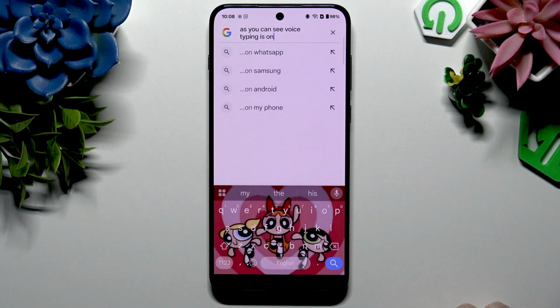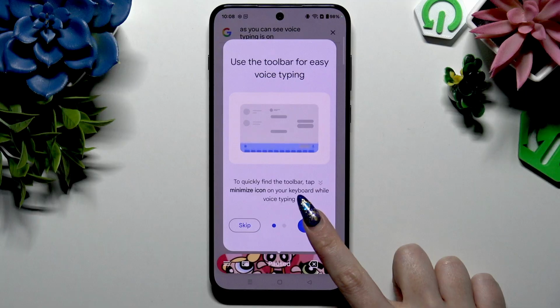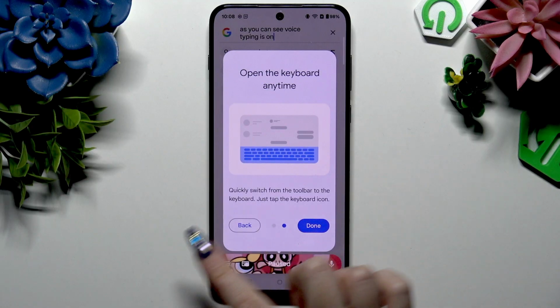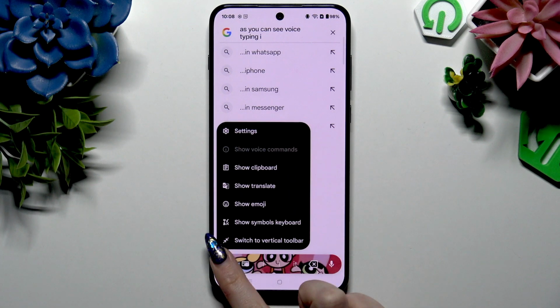If you wanna stop, you can pause or use the same microphone. Quick tip, tap on your microphone and select the tiny icon that will appear right next to it. Then hit next. Select done and enjoy using voice typing from this toolbar. To delete text on the go, use this button with an X. To manage some available options, click on those three lines on the left.